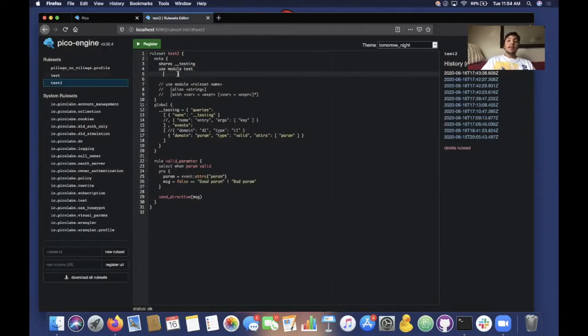But if I don't want to write that rule set name every single time, like for example, let's say I'm using io.picolabs.wrangler as a module, I don't want to write that every single time. I can give it a shorter name, and we'll do that with test. So you want to write alias, we'll just call it T. So now I can refer to the test rule set as T. So I'll just register that.